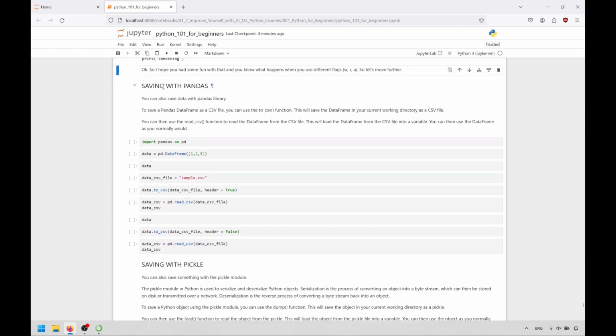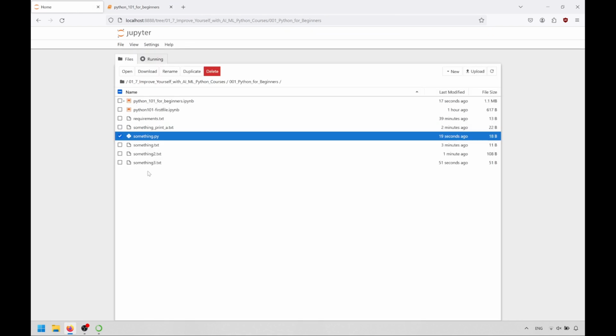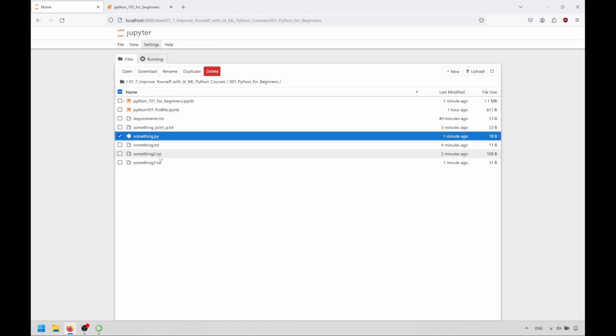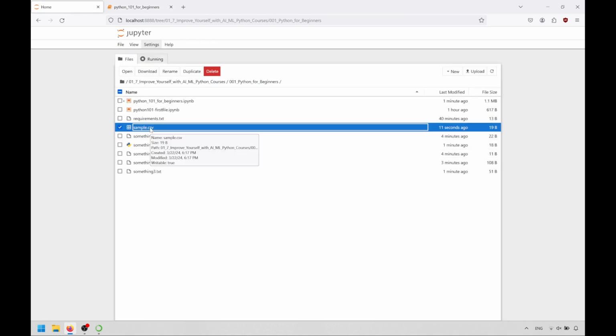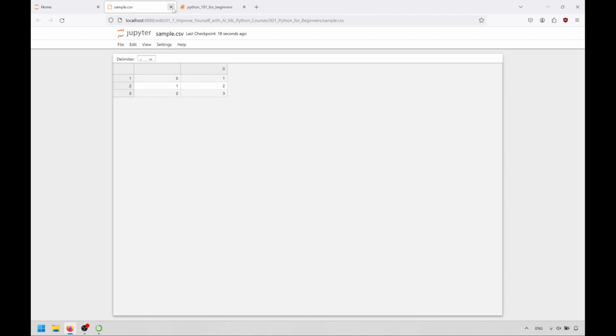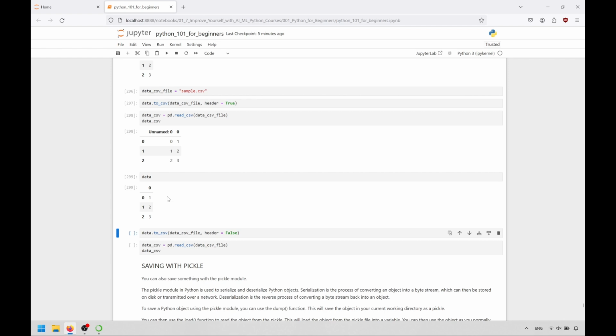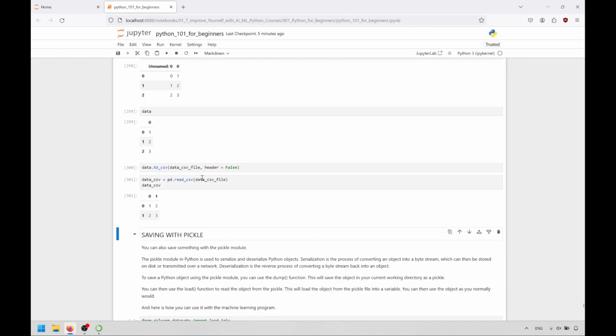You can also save data with the Pandas library. To save a Pandas data frame as a CSV file, you can use the to_csv function. This will save the data frame in your current working directory as a CSV file. You can then use the read_csv function to read the data frame from the CSV file. This will load the data frame from the CSV file into a variable. You can then use the data frame as you normally would. See what happens if you make the header equal to false.